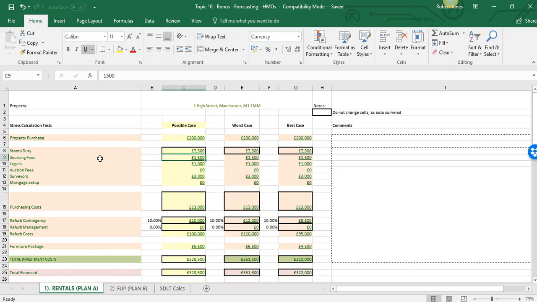So next we look at the additional fees. Maybe you're paying sourcing fees on this project. Maybe there's some legal costs of about £1,000. These are all about right. Sourcing fees, that's quite low. So we could say maybe the sourcing fee is about £3,500, and let's say £4,000 just to be safe. No auction fees.